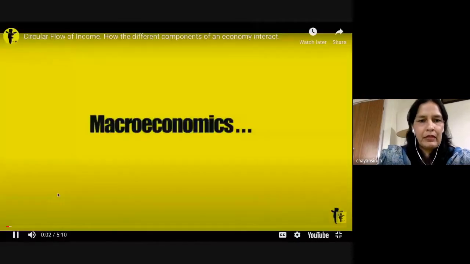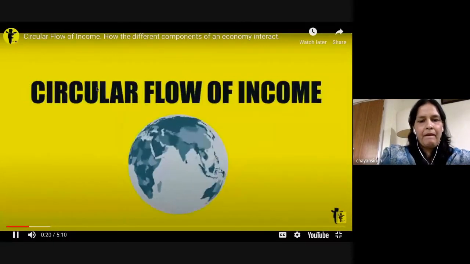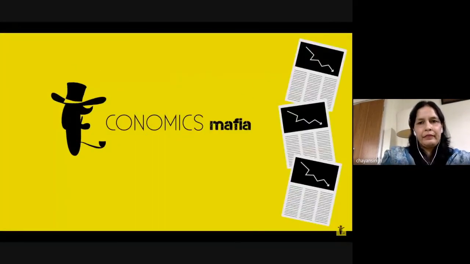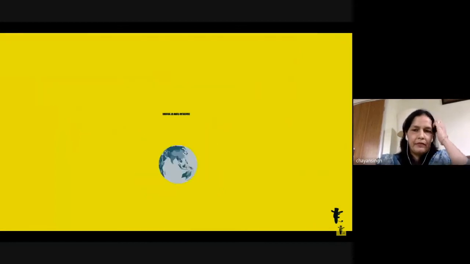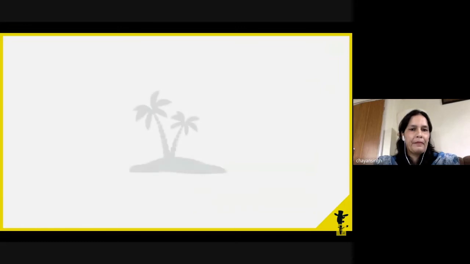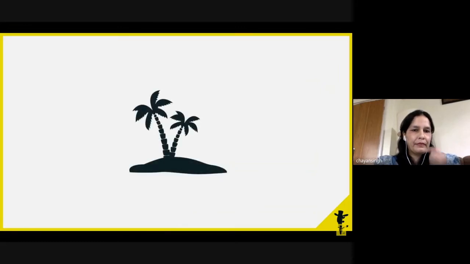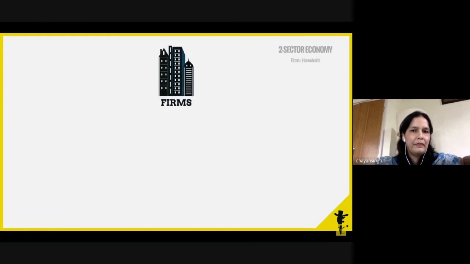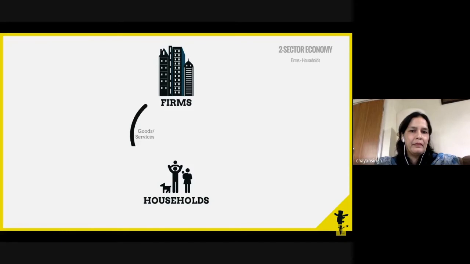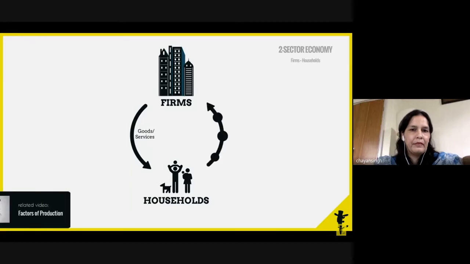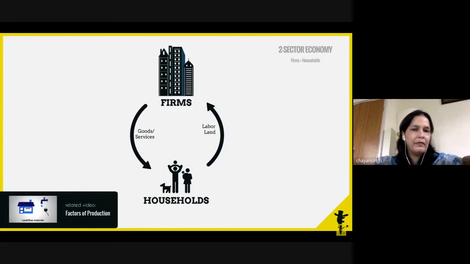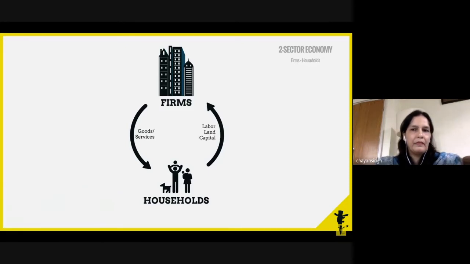In macroeconomics, we study the circular flow of income. Let's make things really simple. Imagine we're alone on an isolated island. There's no government, no trade, no savings. I told you, it's simple. There's only firms and households. Firms provide households with goods and services. Out of thin air? Nah. Firms gotta get factors of production from households. It can be labor, land, capital, or, face it, some of us in households are going to be entrepreneurs.